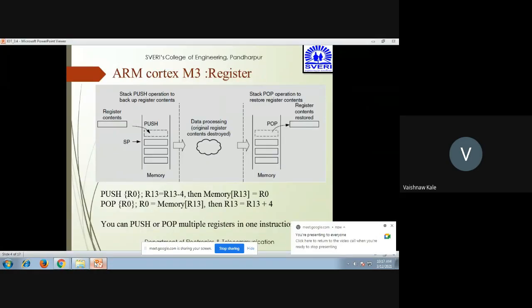If you see push, it's very simple to understand. If you see push R0, R13 is written as R13 minus 4. So this R13 will be equal to R0. In this way, you can access the push.